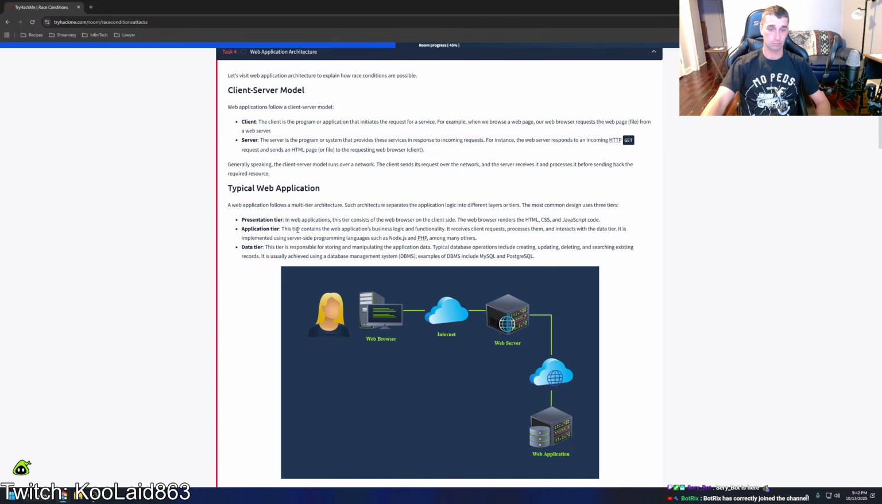This tier contains the web application's business logic and functionality. It receives client requests, processes them, and interacts with the data tier. It is implemented using server-side programming languages such as Node.js and PHP, among many others.